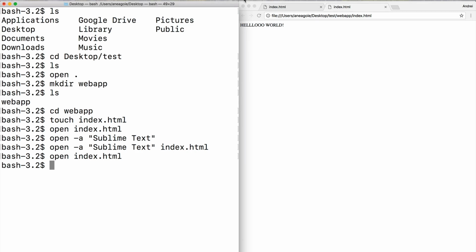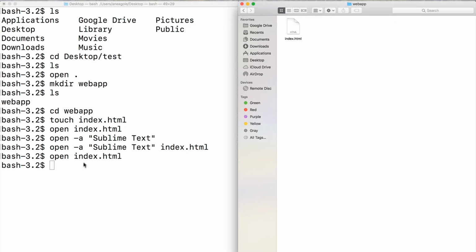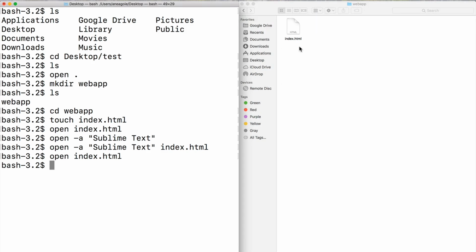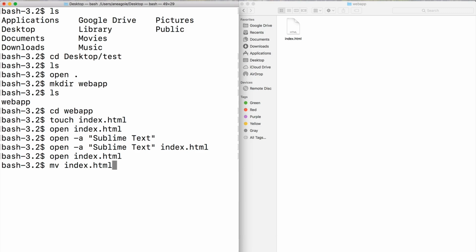Okay, let's change something. I'm going to close Google Chrome and Sublime. And in the web app, let's say I wanted to change the name of index.html to about.html. Well, I'll do the mv command, which stands for move, but it just moves the index.html file to about.html file. So it's a little trick. You're essentially just moving one file to another, but by changing the name, you create a new file and replace the old one. So now I have about.html.